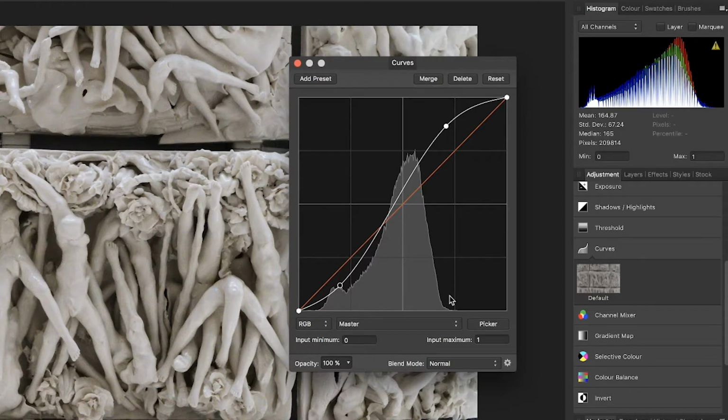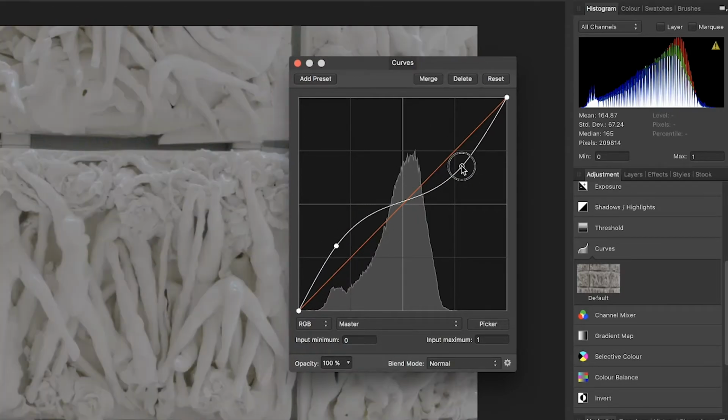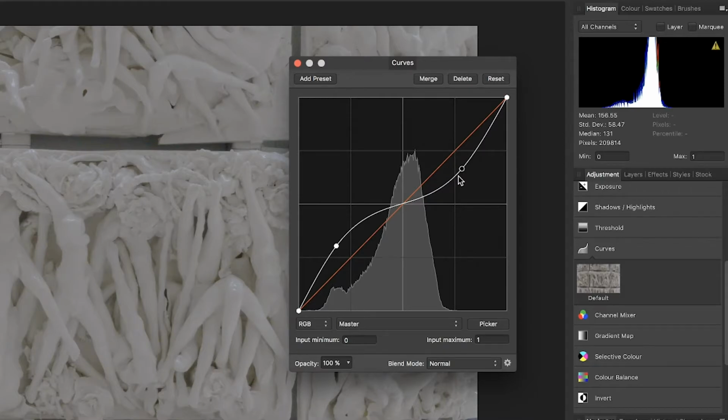And also that as a rule, take a look at this section of the curve. Can you see how it is steeper than this 45 degree red line in the background? If the section of curve is steeper than this 45 degree line, you're going to get more contrast between these two points. Let's do it the other way around. If the section of curve is shallower in this case than the 45 degree baseline, you're going to get less contrast in between these two points.